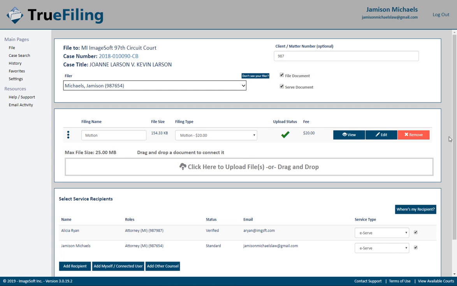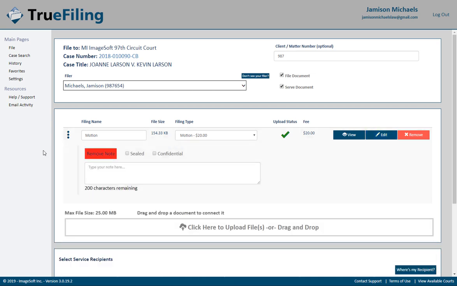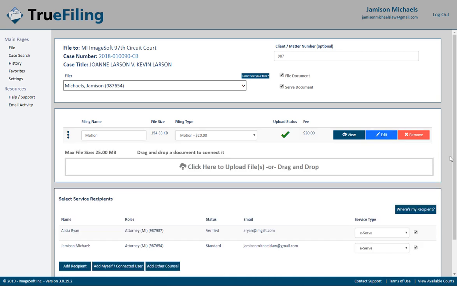If you want to add a note that will be sent to the clerk, click the Edit button. Click Add Note. A pane is displayed where you can add the note. If enabled by the court, you can also apply a sealed or confidential attribute to the filing. Click the Edit button again to retract the pane. If you want to view your uploaded document, click the View button. Your document will display in a separate browser window. Upload more documents if you need to.